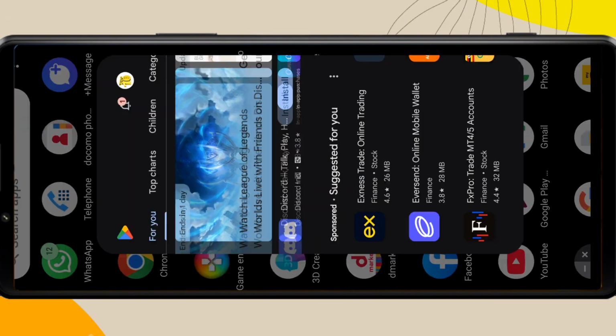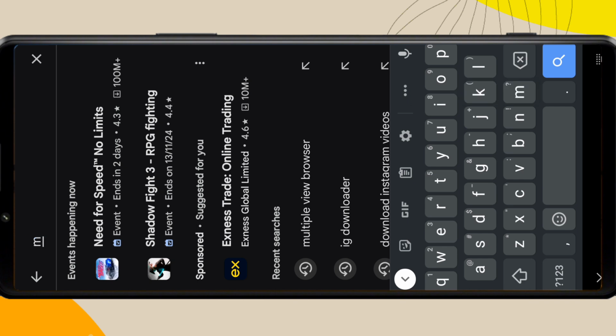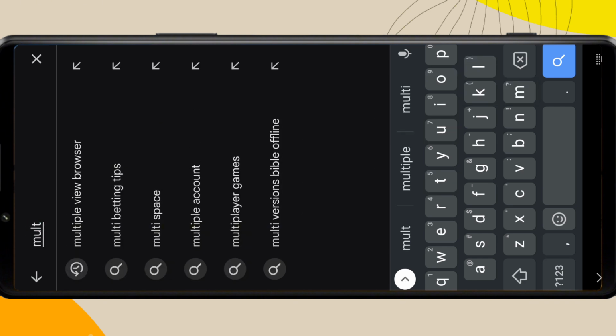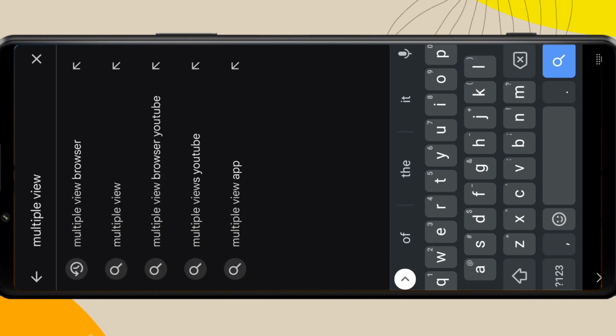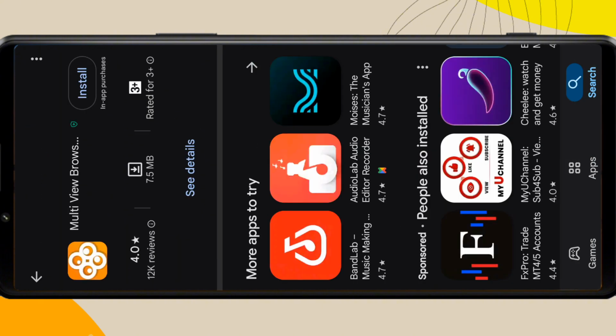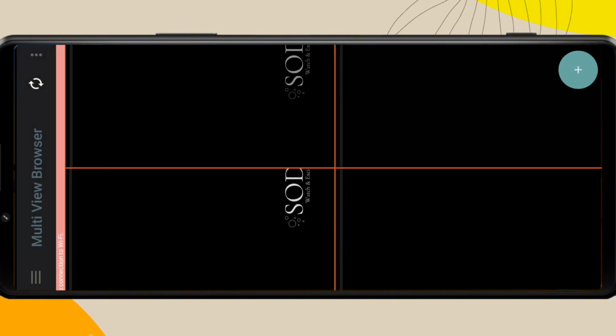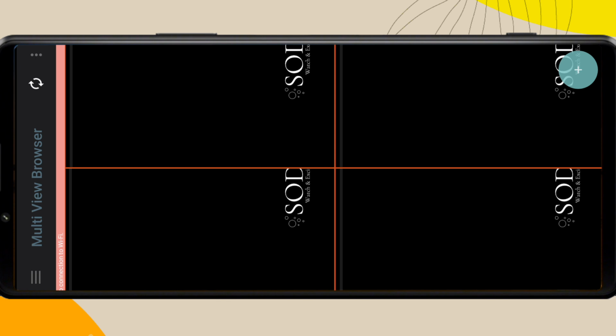The first step, you open Google Play Store and then you search for multiple view browser. Okay, and then you install it. So once it's done downloading, you open the browser, and this is actually how the browser looks like.